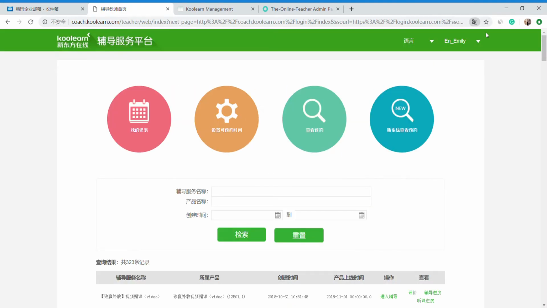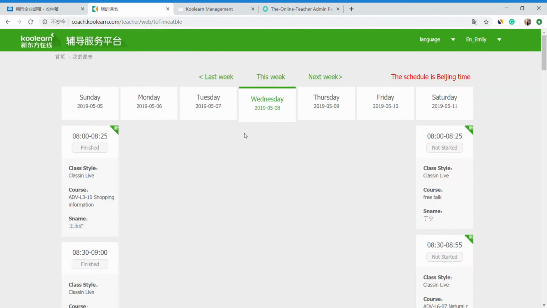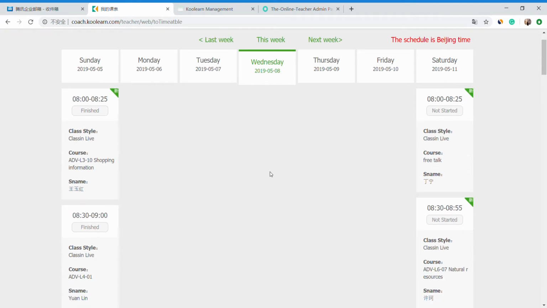So the first question: how can I check my schedule, and when should I check it so that it is stable? First, you should click on this icon here to check your schedule, and you should check less than 12 hours ahead of your open time slots to make sure that your schedule is stable, because students are not allowed to book your classes during that period.